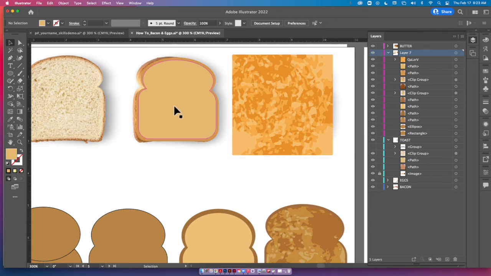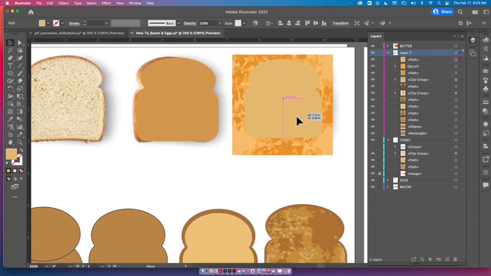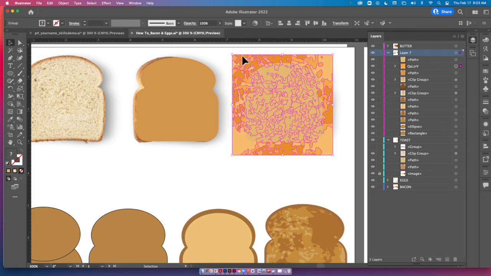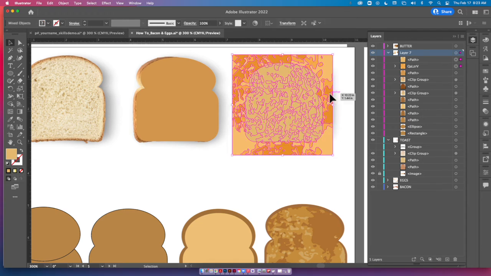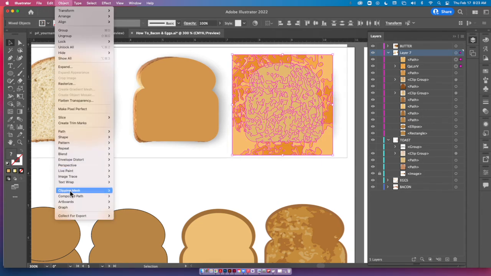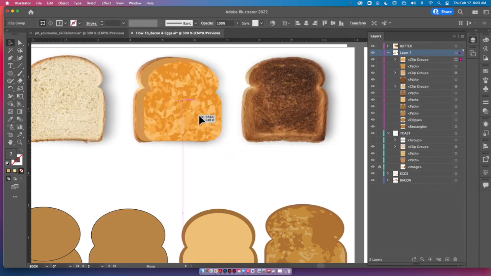The next thing that we want to do is take this shape, and we want this to be on top. So I'm going to right click and say Arrange, Bring to Front. We want that to be on top of the toast texture. And what I'm trying to do is create this shape of toast that has this texture on it. So I'm going to create what's called a clipping mask. I want to clip this texture to this shape. So if I select them both, I'm going to go up to Object, Clipping Mask, Make. And that's how I get that toast texture that's in the right shape.